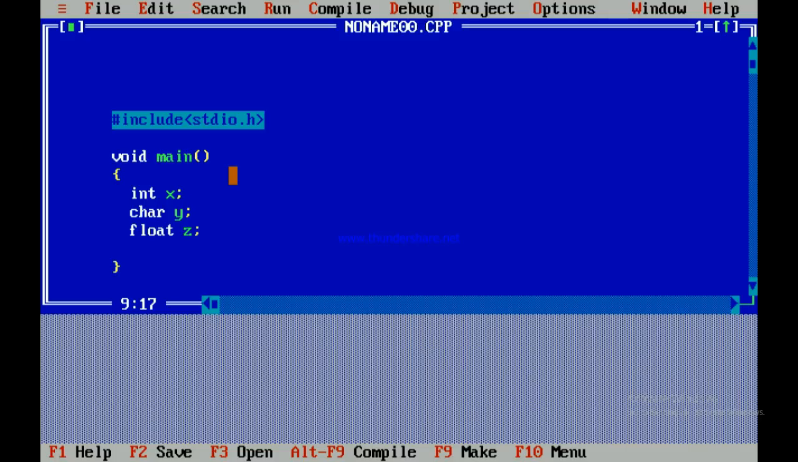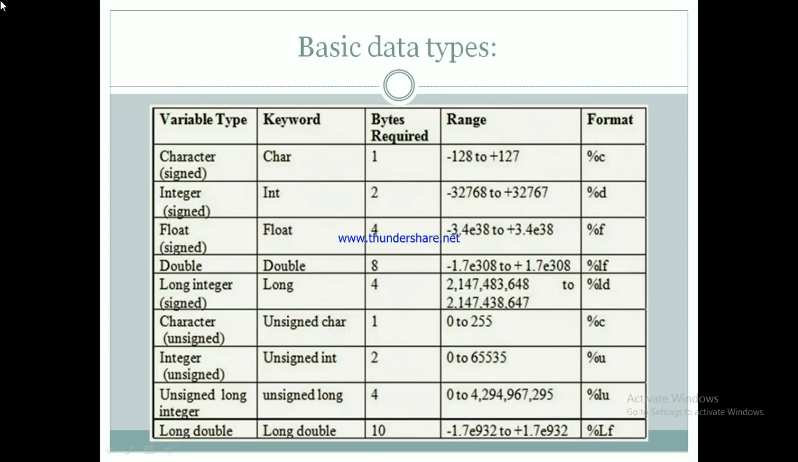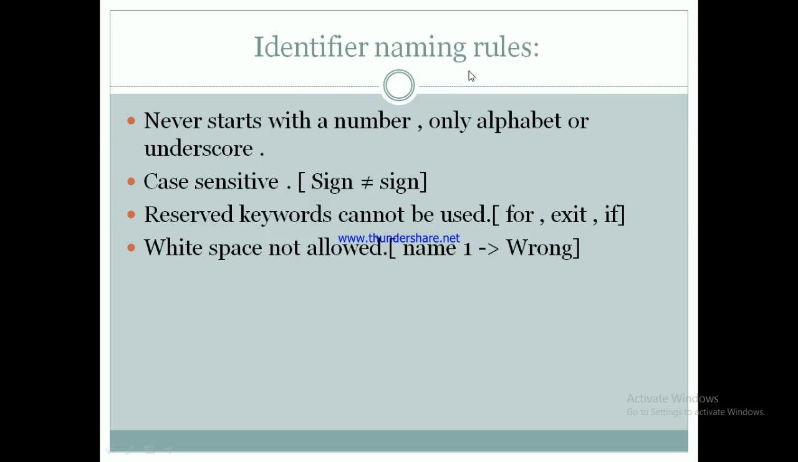And an identifier cannot be named as wished. Like I have named integer as integer identifier x. So it is bound by a few set of rules. So these are the identifier naming rules. Firstly, it never starts with a number, only alphabet or underscore, like j1. That is right, but 1j will not work.